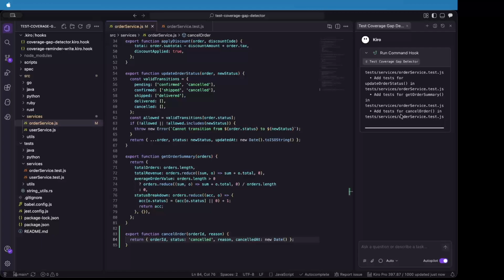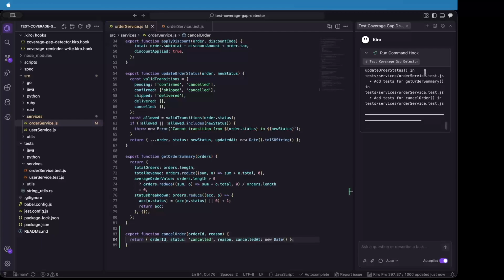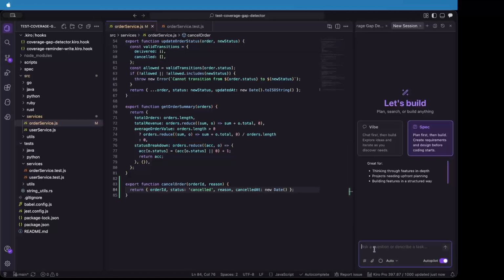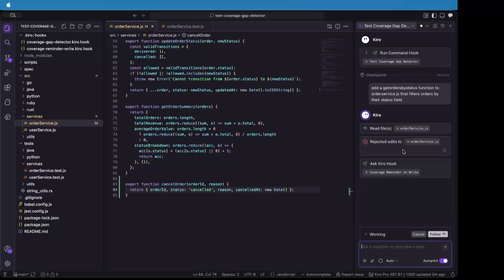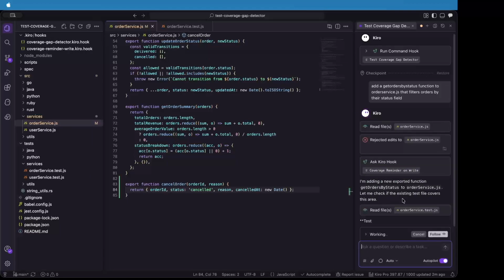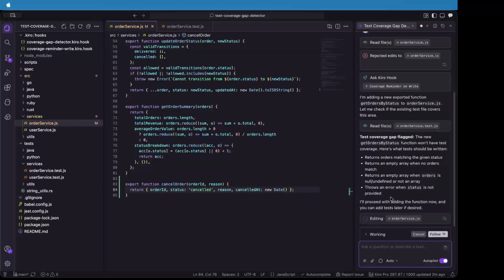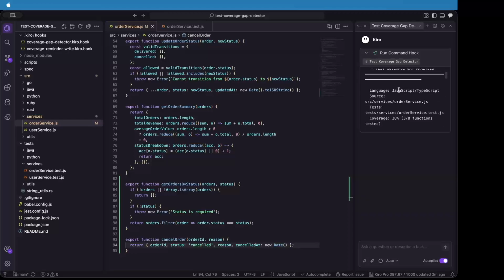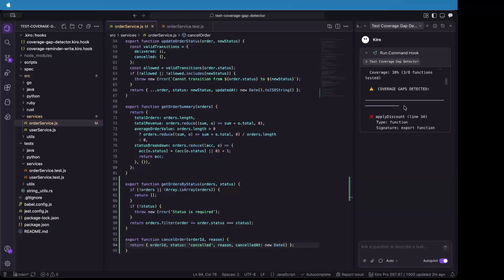Next, we are going to take a look at using the agent to do this. So, see, it's calling the other hook. It's reading the other test file. It added that new function. It's running the test gap detector. And again, it's showing us exactly the same thing.